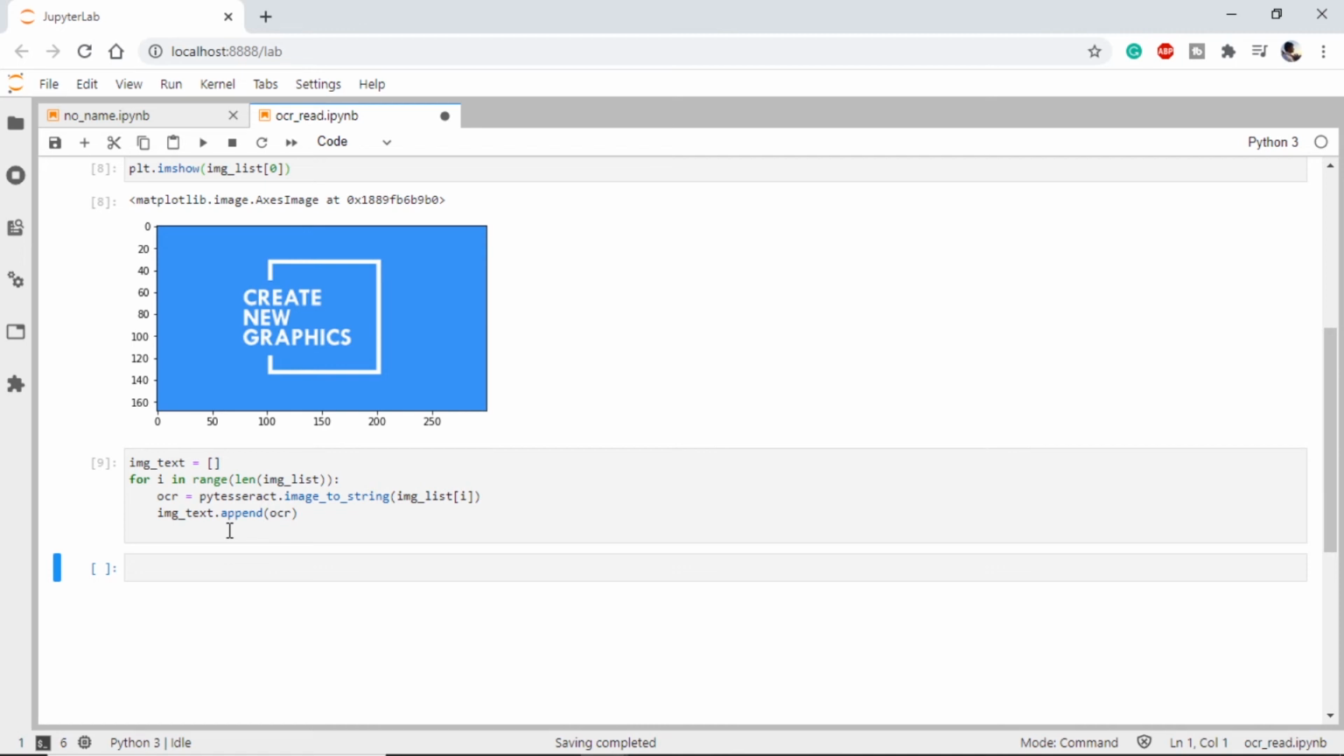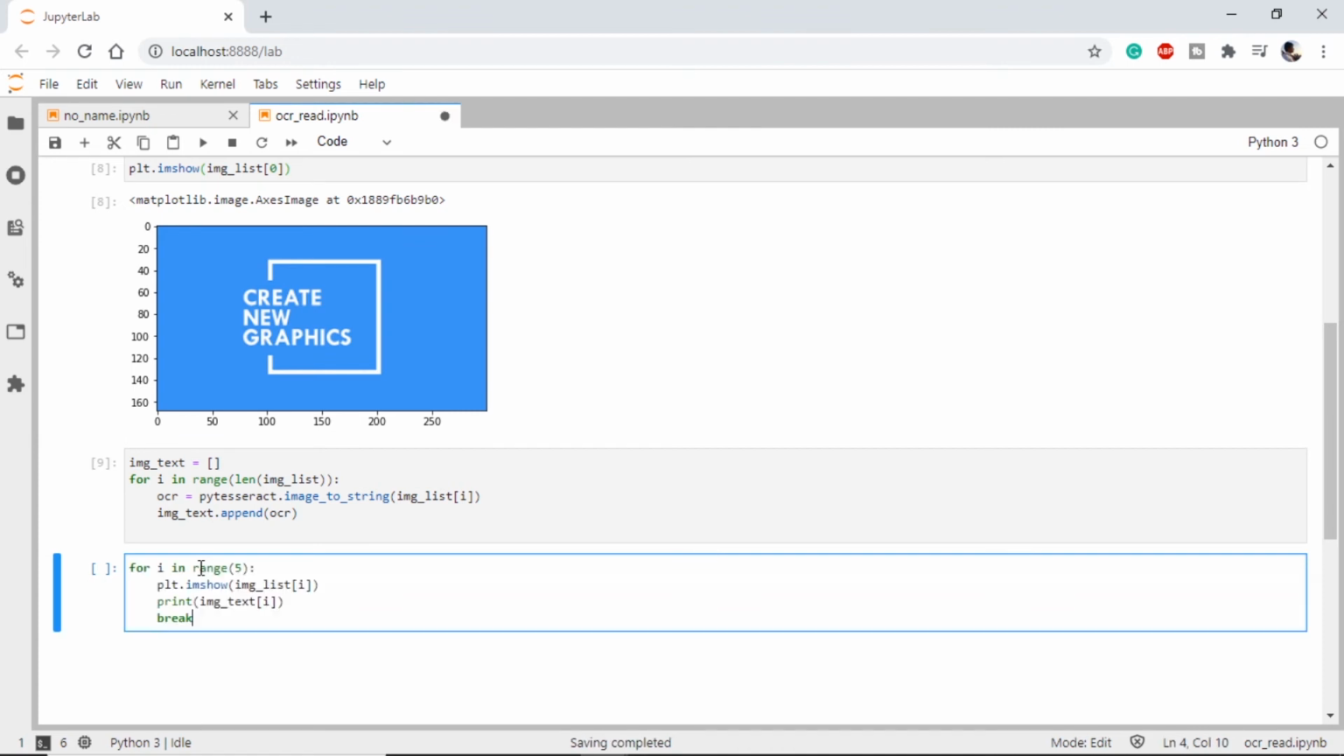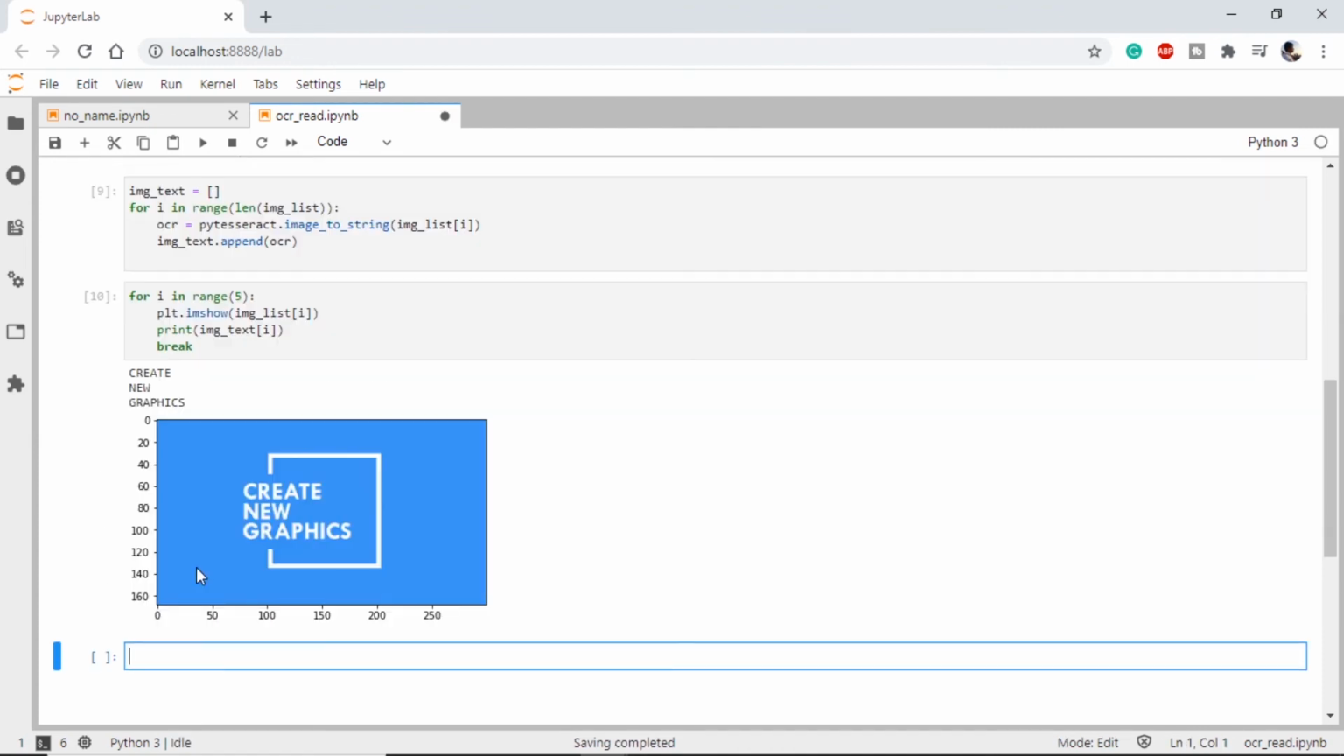So let's check if we can get text from the images, and we will do that using these lines of code. And we can see the image consists of "create new graphics", and we have "create new graphics" as text. So this is the simple procedure of converting images to text. With this, we complete our script, but I will try to add documentation of cv2 and pytesseract so that we can understand different functionalities of these libraries.